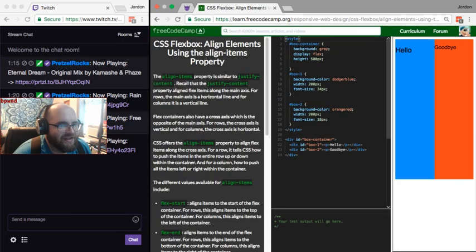Align elements using the align-items property. The align-items property is similar to justify-content. Recall that the justify-content property aligned flex items along the main axis. For rows, the main axis is a horizontal line, and for columns, it's a vertical line. Flex containers also have a cross axis, which is the opposite of the main axis. For rows, the cross axis is vertical, and for columns, the cross axis is horizontal.